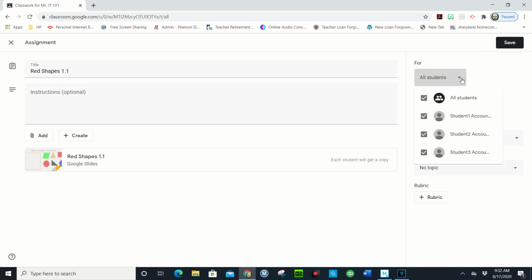And then here is where you can change who you want it to go to. Now, if it's an assignment that's going to go to all students, of course, I have 3 dummy accounts here, I would send them to all 3. But if this is an assignment that's tailored to specific students, you can select or deselect who you want this assignment to go to. For right now, I'm going to send them to all my students.